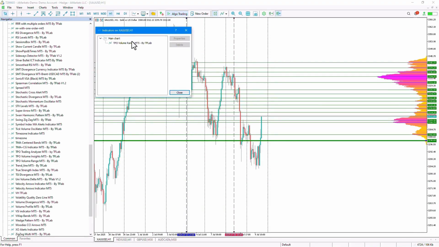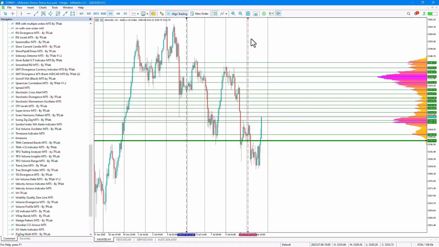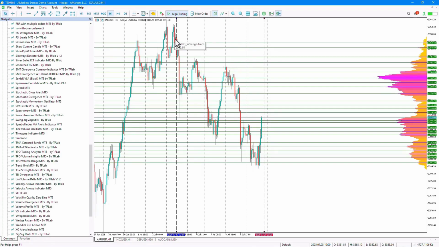In the Settings section, under the Input tab, there are options available for us. In the first part, we can select the calculation mode, which offers three different modes here. The first mode is an option where we can easily select two vertical lines with a specific and defined distance between them.